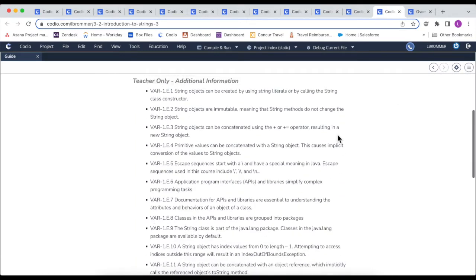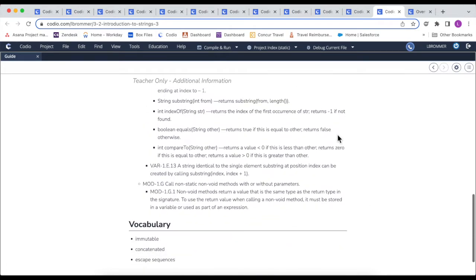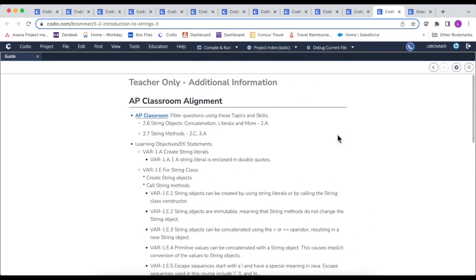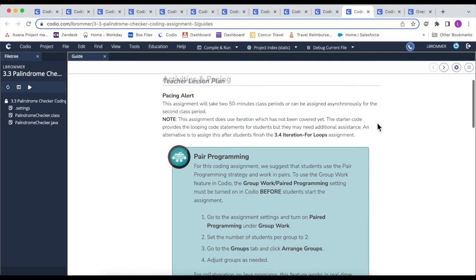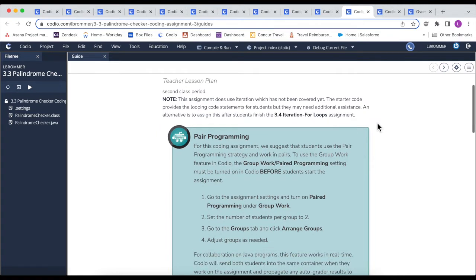And then, of course, this is how we align back to the classroom, AP Classroom. So that's the first introduction to string, and then they're going to have an assignment, the palindrome assignment. This is a 2-class period assignment, or you can assign one portion and the rest can be done asynchronously or for homework. This assignment does use iteration, which hasn't been covered, but the starter code provides the loops for those students. The alternative is you might do this after you do lesson 3.4, iteration for loops.